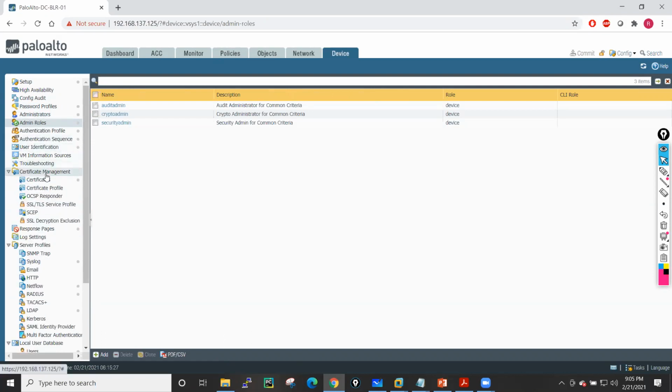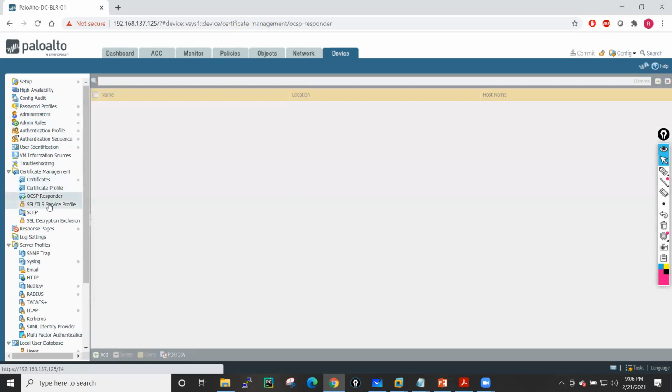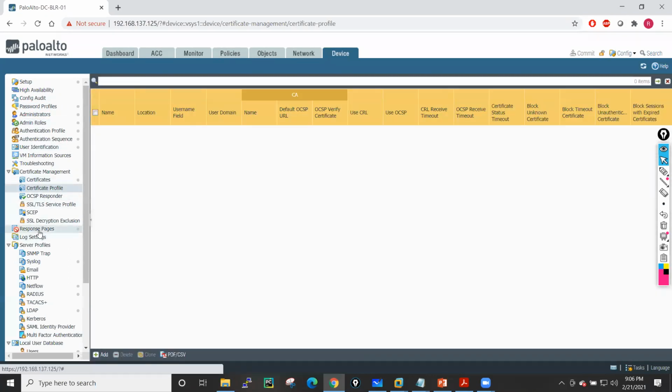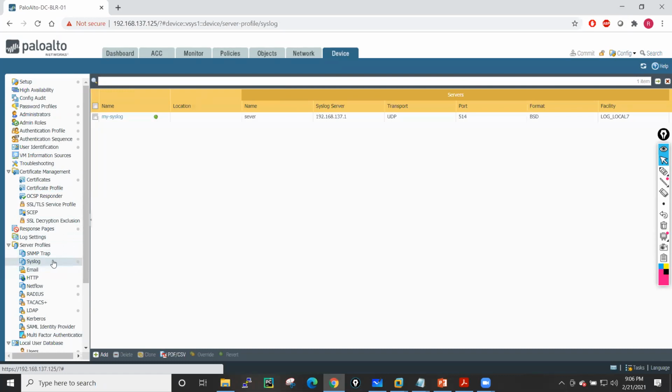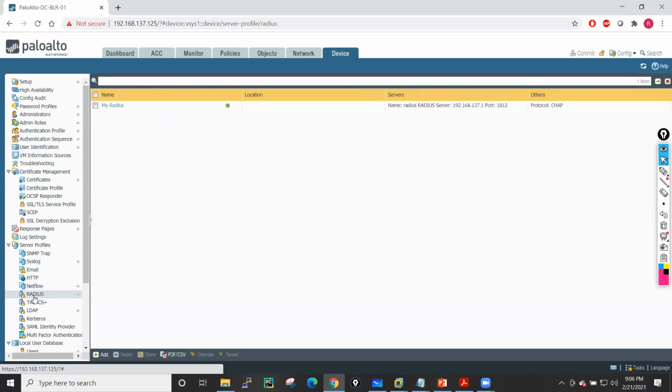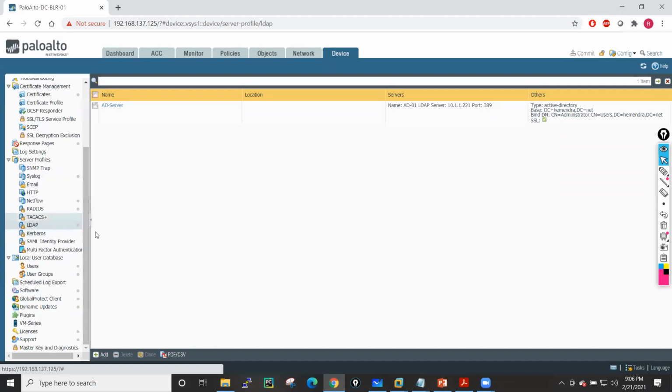Then we do have certificate management, where we can manage our certificates. Then we do have a server profile where we can manage our servers. If we want a syslog relationship between this device and a syslog server, we can configure the details here. If we want any relationship with your NetFlow server, we can configure it here. If we want to integrate this Palo Alto with the Radius server, we can configure it here. If we want to configure the TACACS server, you can configure it here. If you want to configure an LDAP relationship, meaning you want to integrate this Palo Alto with AD, you can configure these details here. This is your server profiles.